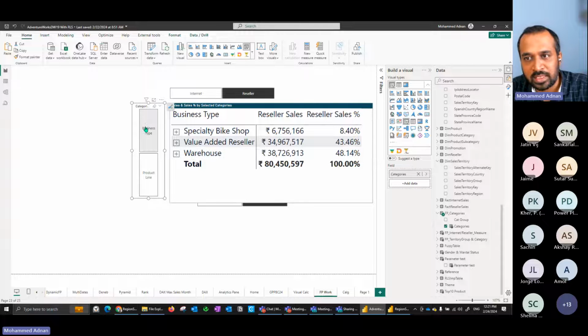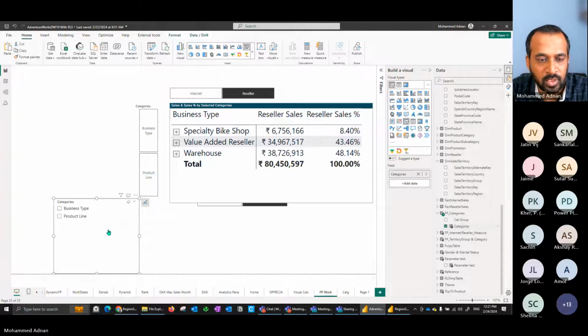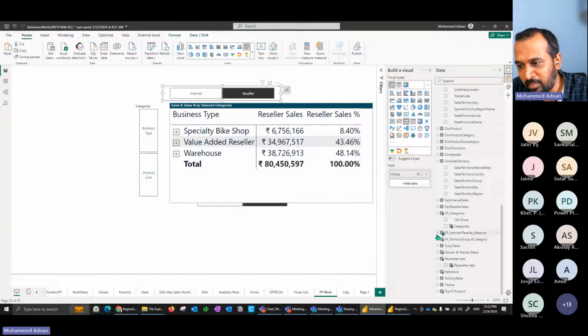On this slicer, I use the dim categories, which is showing all the values. If I add a new slicer on the page and bring this thing, now I can see only the business type and product line, because it is actually filtered using another slicer. But you can also see one more thing here, which is category coming from this table, and this internet is actually coming from a different table.